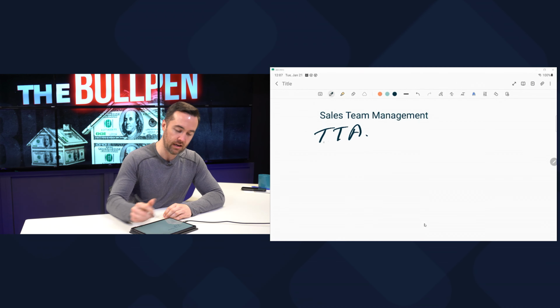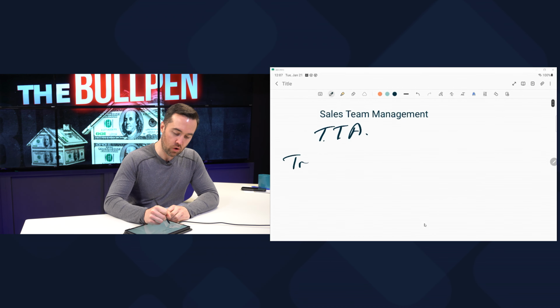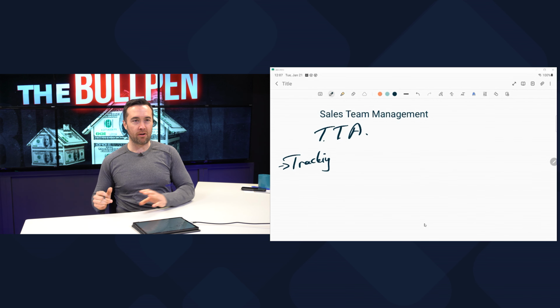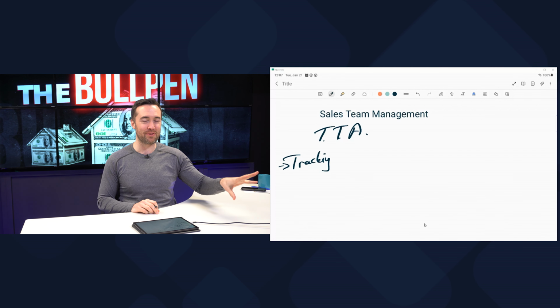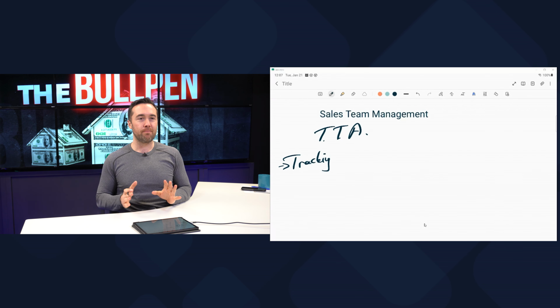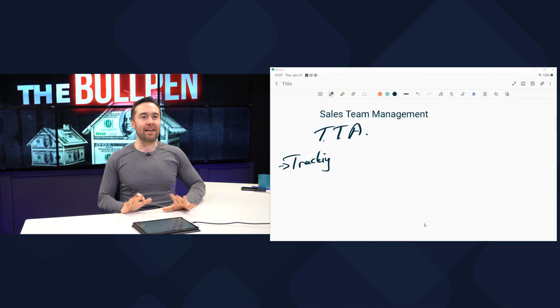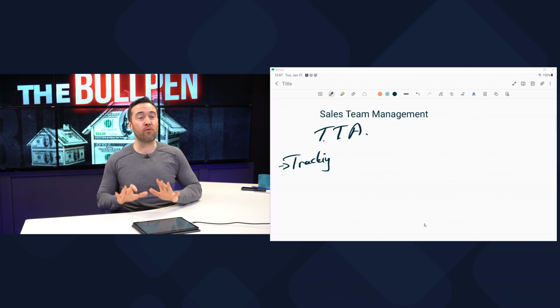I call this TTA. Okay, cool. So number one is tracking. Whenever you're looking to start, if you're starting from scratch, sometimes that's better. If you're parachuting in with a current team in place, that can get a little difficult, but it's fixable. Starting from scratch, you want to make sure before any activity gets done that you have tracking in place. Because if you don't, you're flying blind.